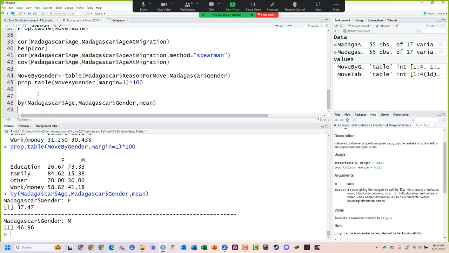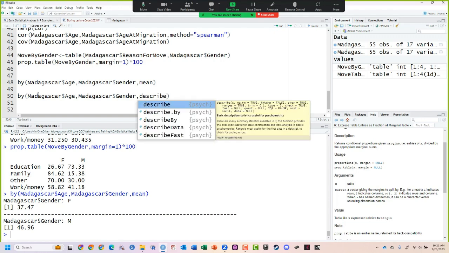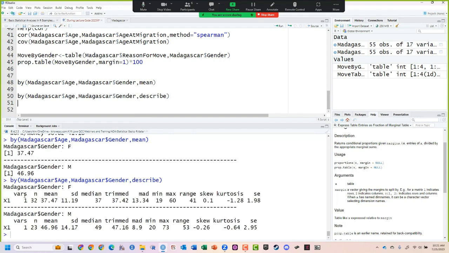What if I want to get more descriptive statistics? What if I want a complete summary according to gender? So then there's a function, and this is just another way to use the by function. I'm actually going to copy this. If you remember, when we had the psych package, we had the describe function from that package. Now that I have the psych package loaded, I can just use describe from that package in this by function. So now you can see that I have descriptive statistics for females and I have descriptive statistics for males.